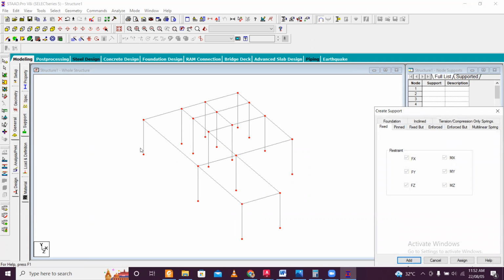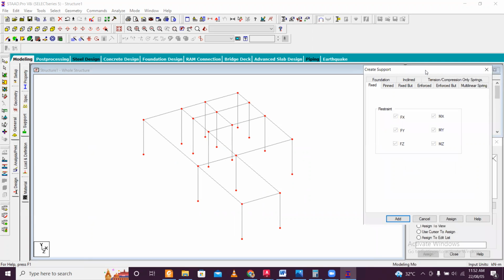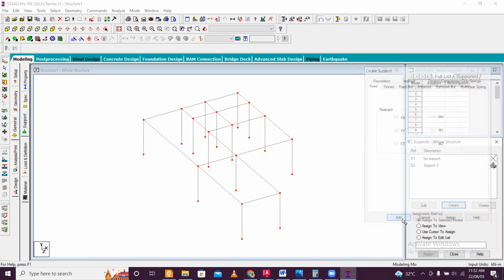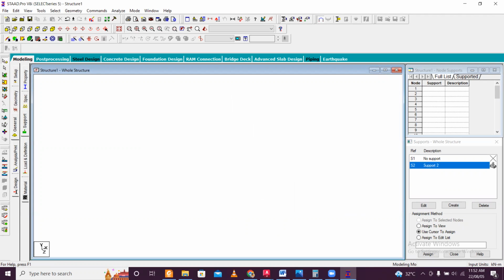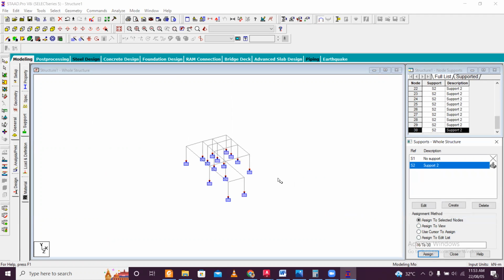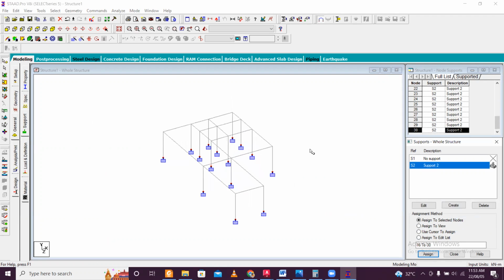Fixed support represents the connection between the column and the foundation, right? Which is fixed or monolithic construction. Okay. Just click on add. So this support, and you can use cursor to assign, and you can just go to the front view. Okay. Select on the front view, just select this bottom part. You just see in the 3D view, all the nodes are selected. So assign to selected nodes, click on assign, and yes. So your nodes have been fixed support have been assigned here.